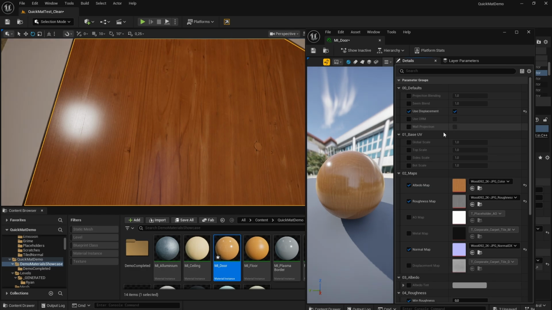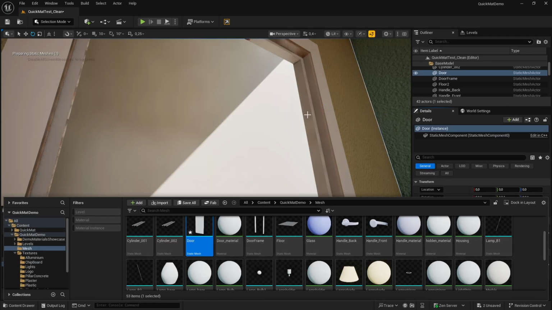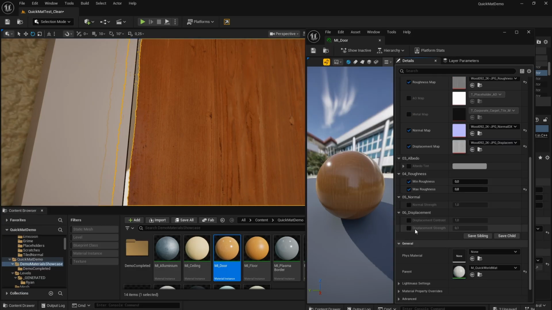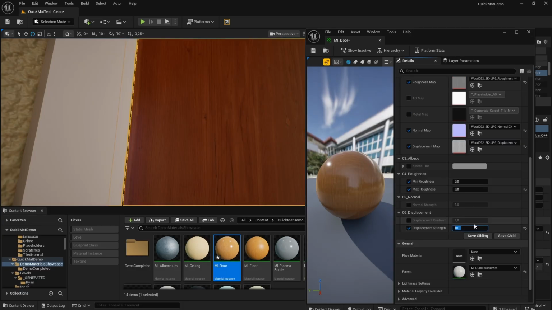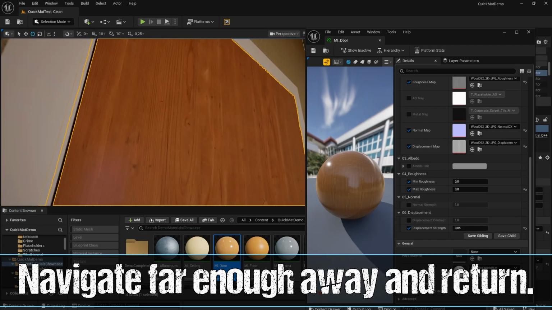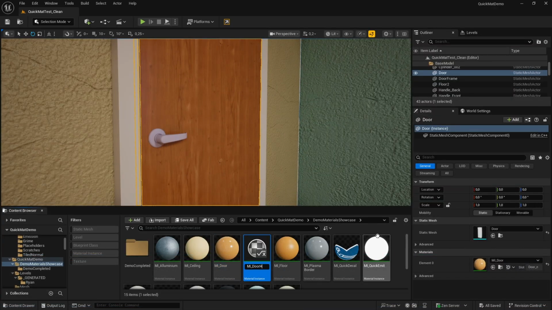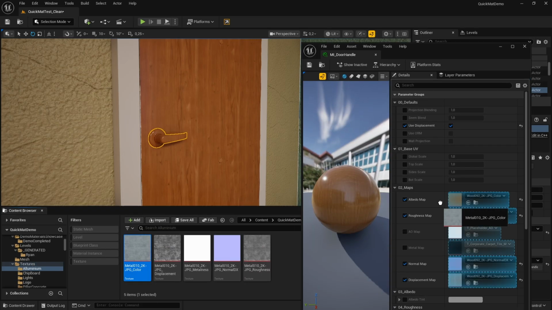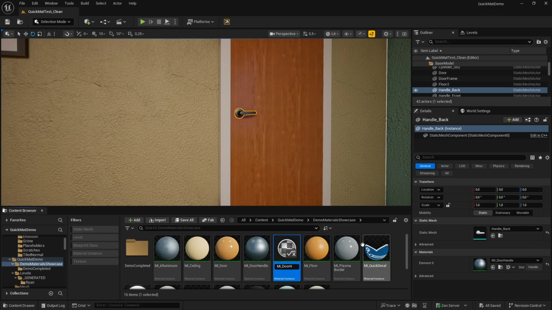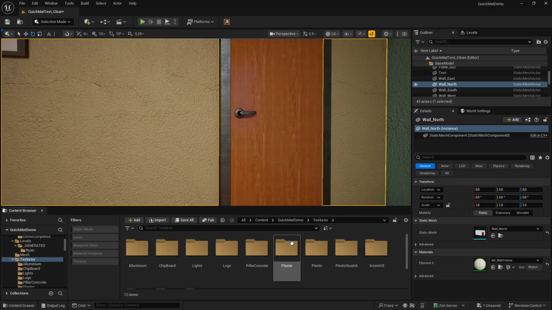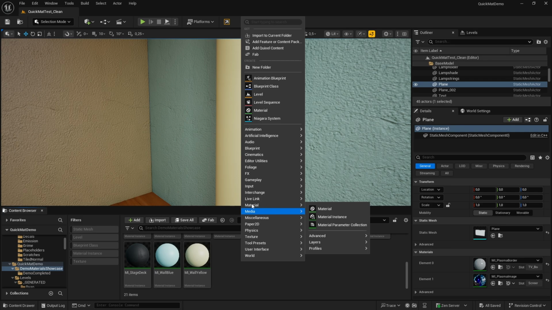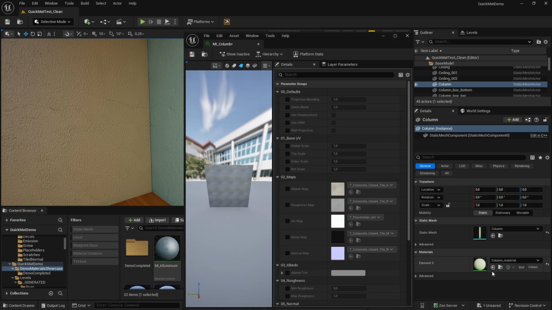Displacement is supported as well. Just make sure Nanite is enabled just like before. Navigate away from the mesh and return to it if you see temporary displacement artifacts. I'll repeat this process for the door handle and door frame. The pillar follows the same workflow.